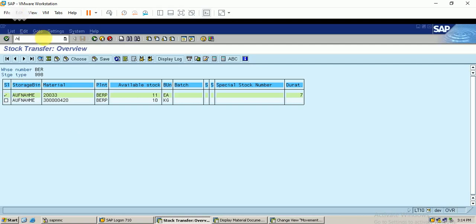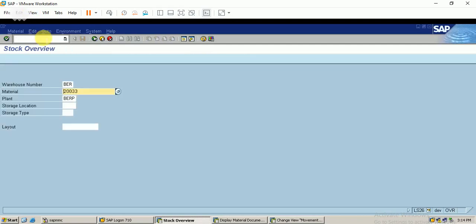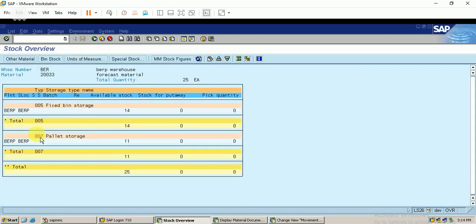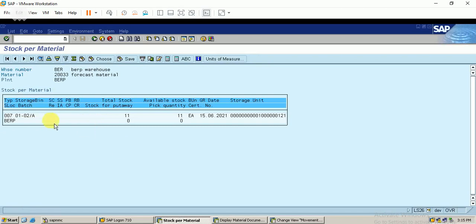I just show you with LS26 stock. You can see that the pallet storage is having 11 quantities. Already there will be one, I think so. Just go with the bin stock. You can see that 11 quantities are in with the storage unit. So we have two storage units, and one contains 10 quantities, and in this storage unit there is one quantity. So like that the separation will be possible.